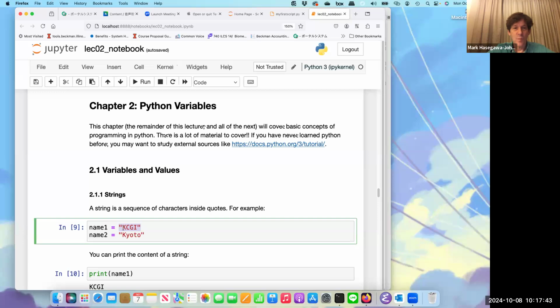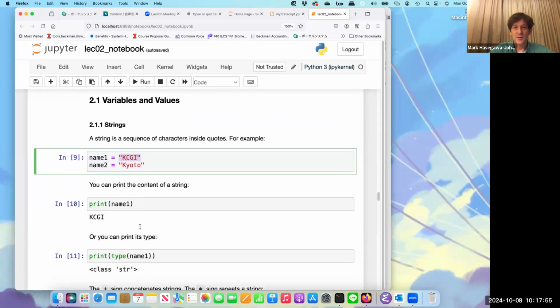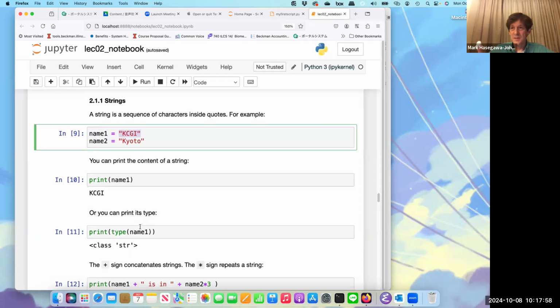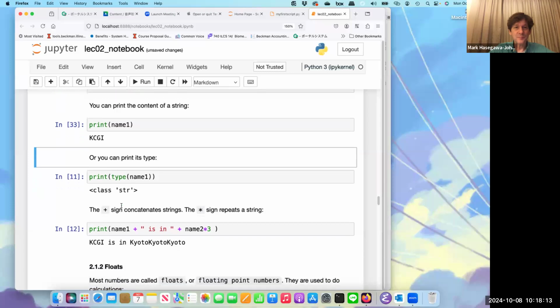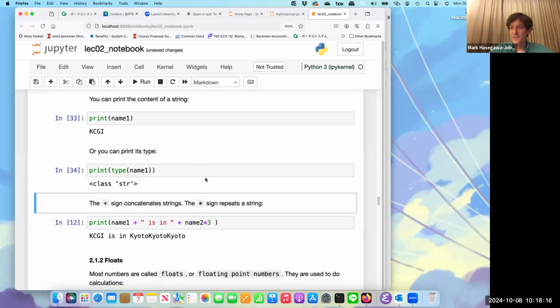In this case, I can say that name1 is equal to the string KCGI, name2 is equal to the string Kyoto. Those will be assigned to these variables, which now have these values, and those values are string values. You don't have to define in advance what the type will be. So if I define name1 as KCGI, name2 as Kyoto, then if I print name1, it will print the value of that string, which is KCGI. The type is defined by the value that it holds. So this holds a value of the type str, which is string. And so when I print type of name1, it prints that the type is a string.